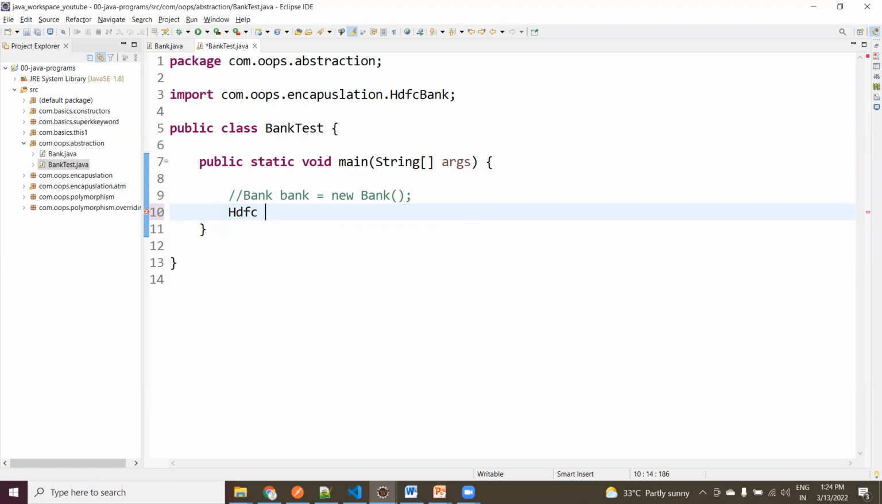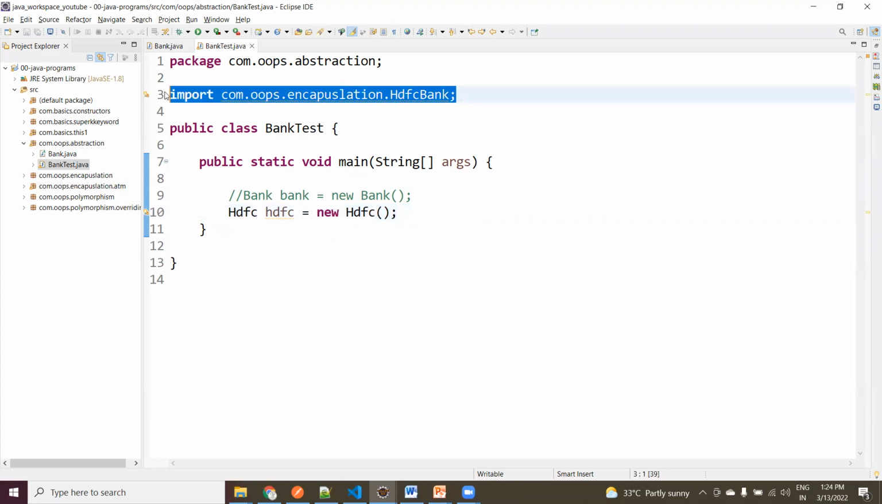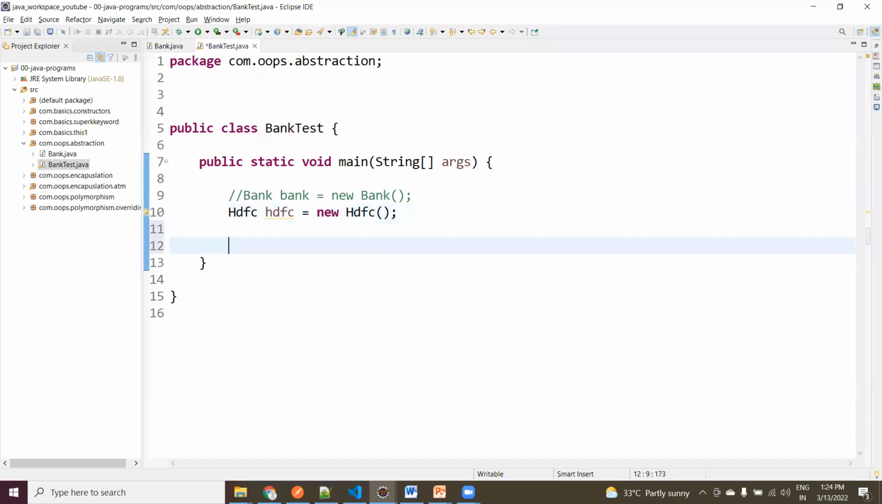HDFC. Let me create an object equal to new HDFC. Now just import the statement. Now here let me remove this part. Now another object is SBI. Let me create SBI equal. Now two objects are created.